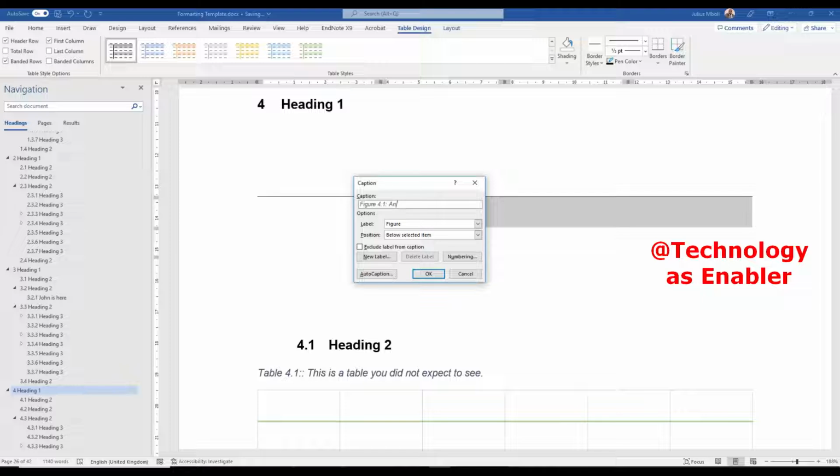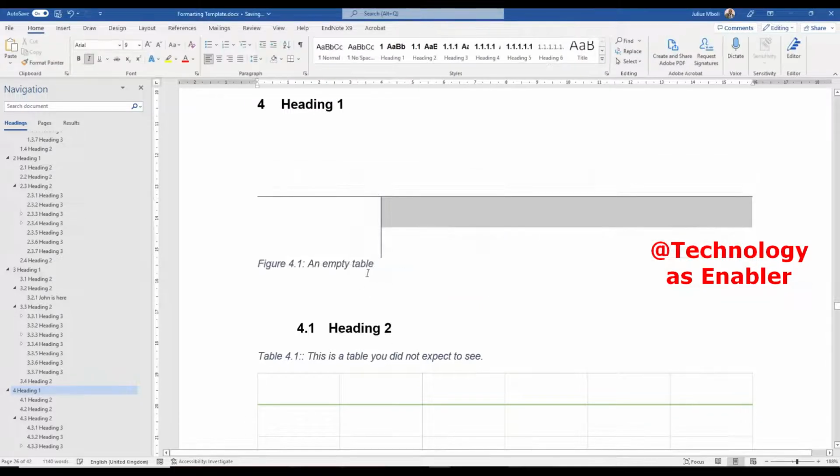So this table shows the analysis of the result, whatever. So I'm just going to say an empty table here, because it contains nothing. Then I will click OK. You see, it's not table. See the error here. It is a figure. It's a table, but it's labelled as figure because I made a mistake.